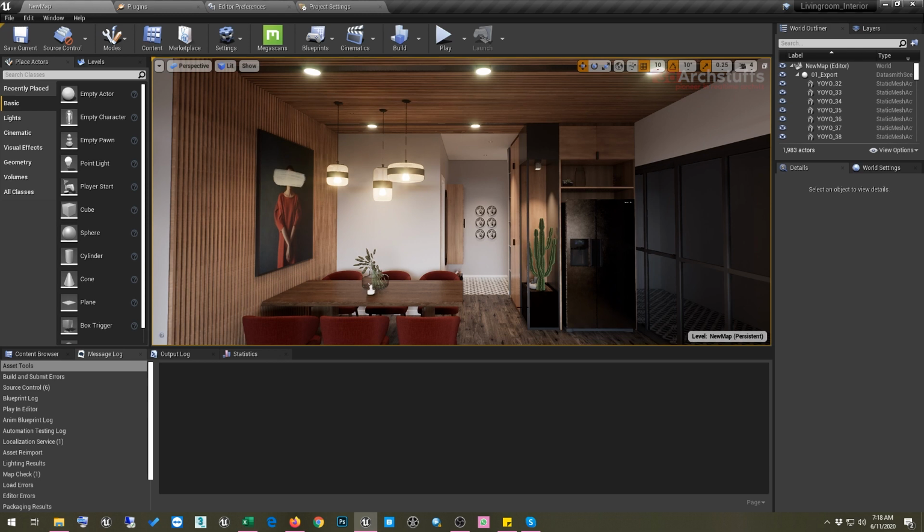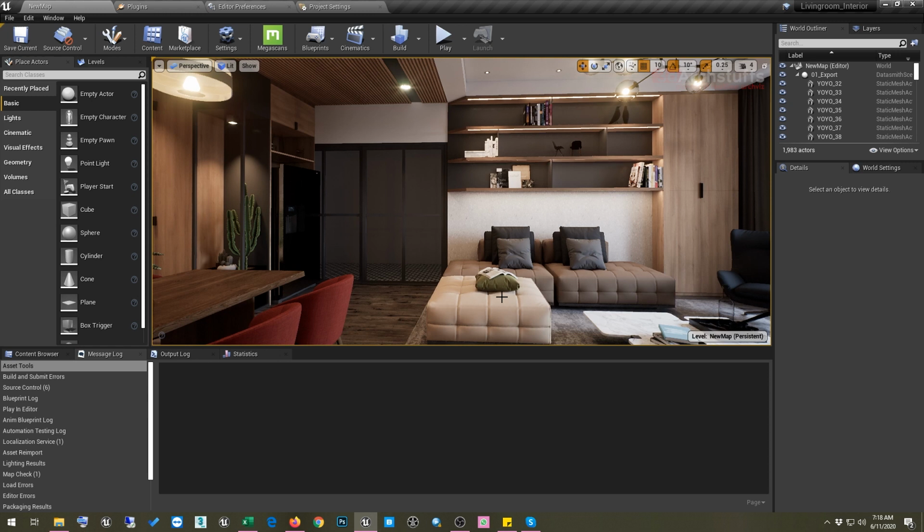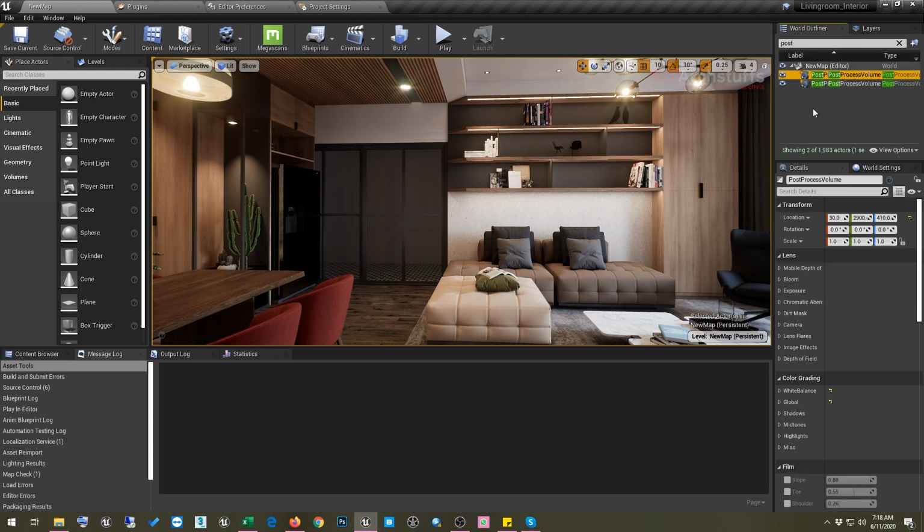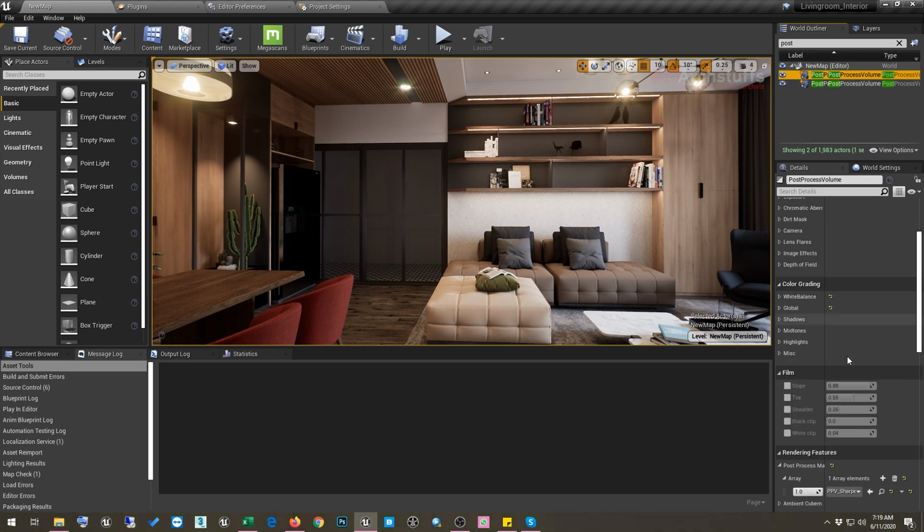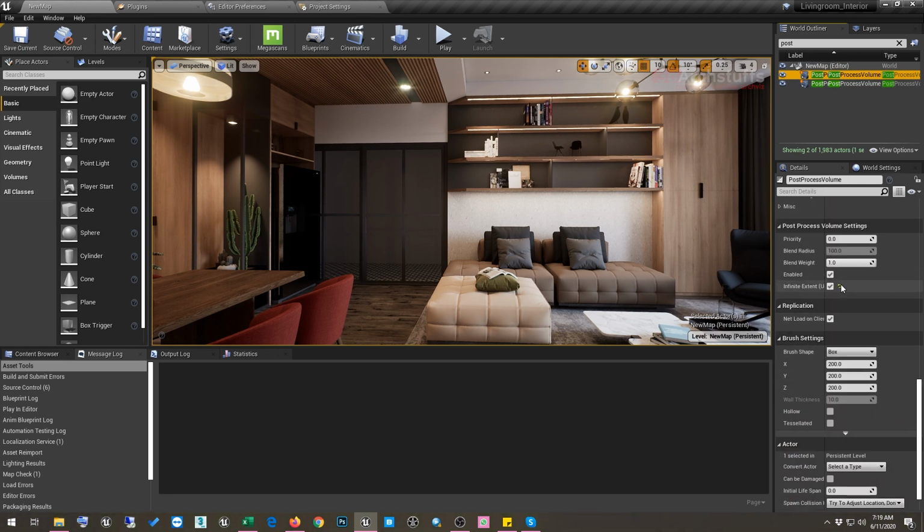for ray tracing. To do that, we'll create a post process volume. If this scene was already finished, you will already have a post process volume inside your project. So go to the World Outliner and search for post, and you can see two post process volumes. I think this one is not okay, this one is being used and this one is not being used.